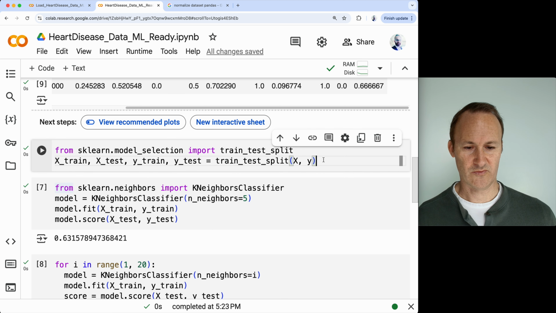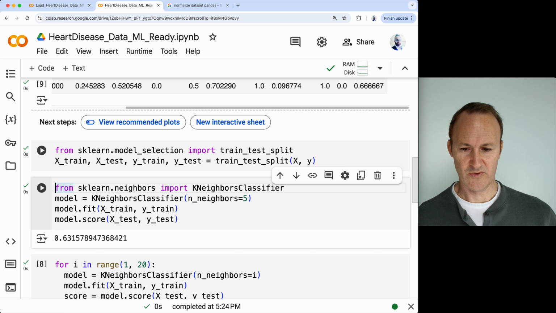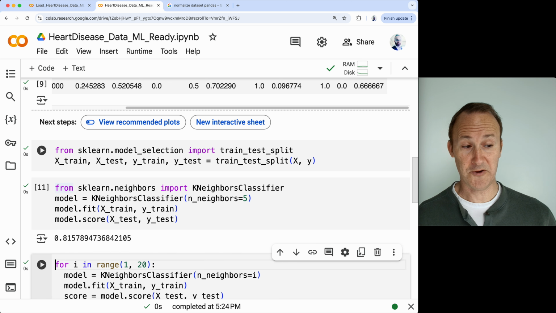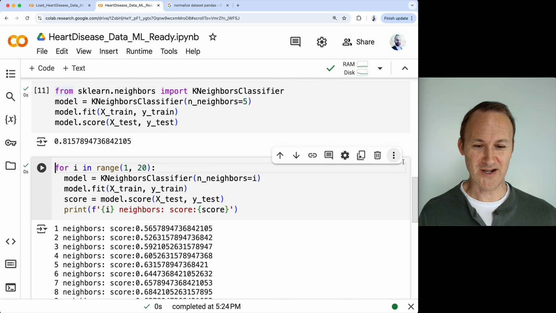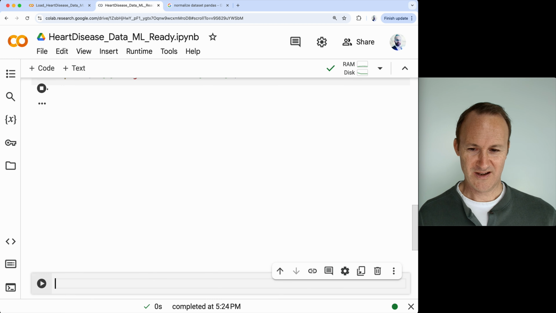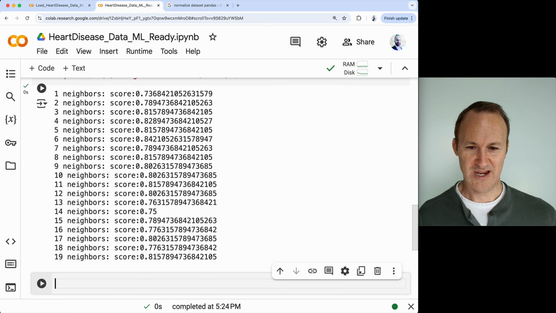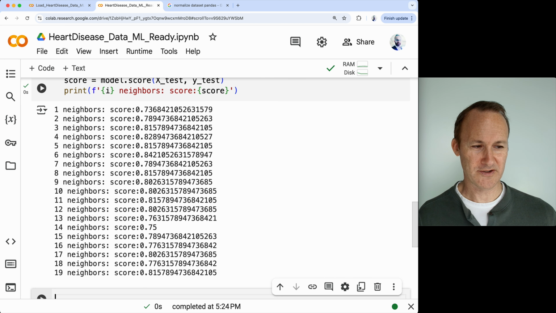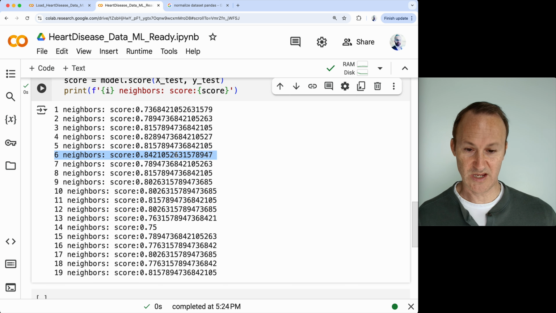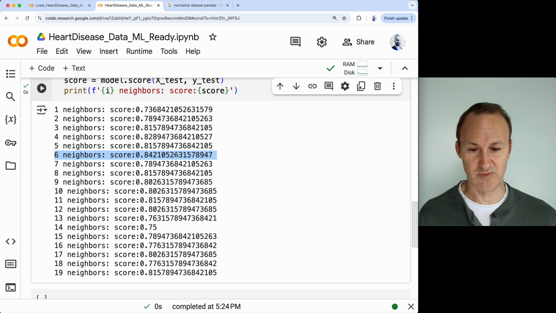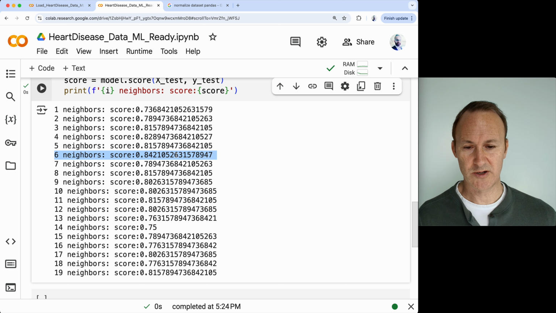Okay, so let's try it again. We're going to run everything again, normalize data. Look at that, much higher score. Let's run this again, and you can see we get much better scores. Nice. Here it looks like the top is maybe 6, right? We could also put these in a list and return the max of the list, which would be a cool way to do it.